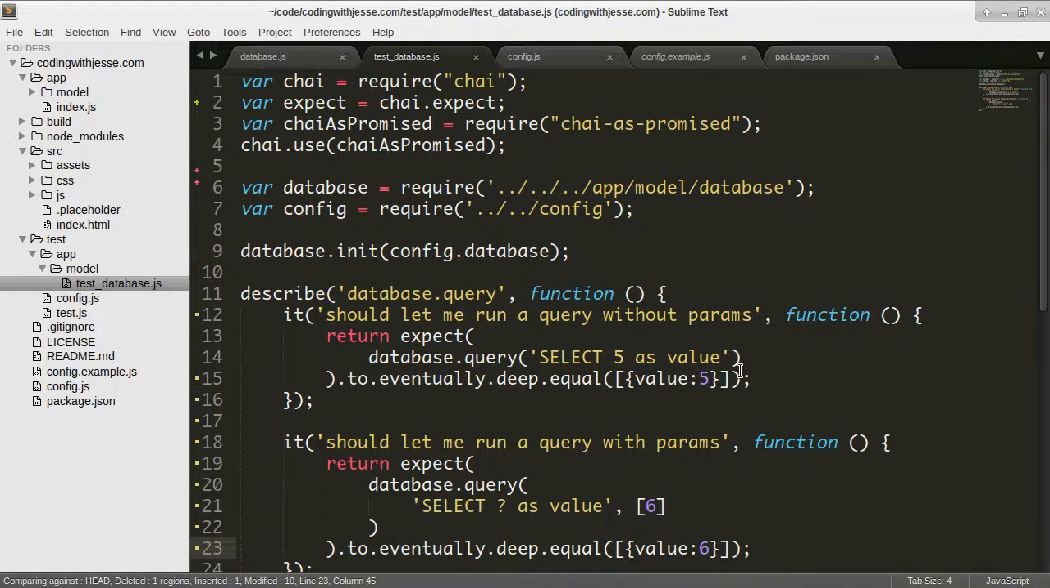So I'm going to leave it at that. I have a working database model, and it was all done with test-driven development.